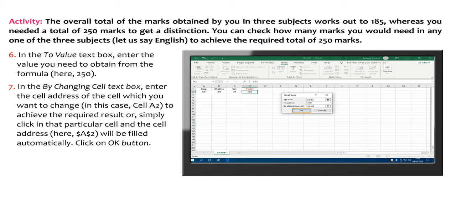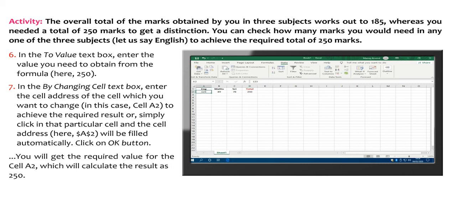Click on the OK button. You will get the required value for the cell A2, which will be calculated as the result, which is 250.